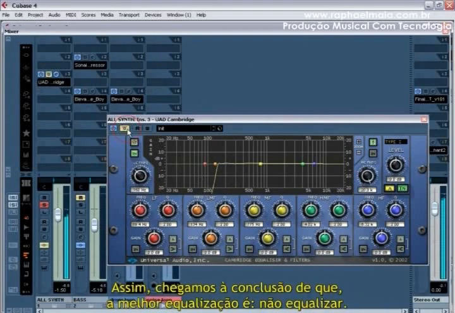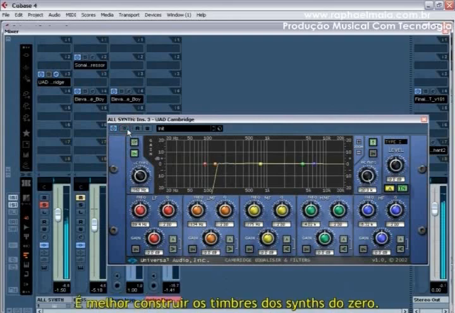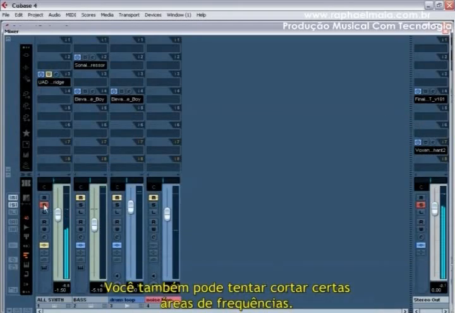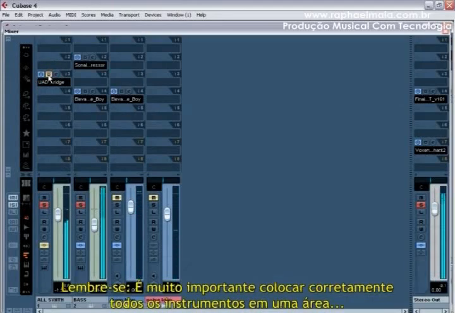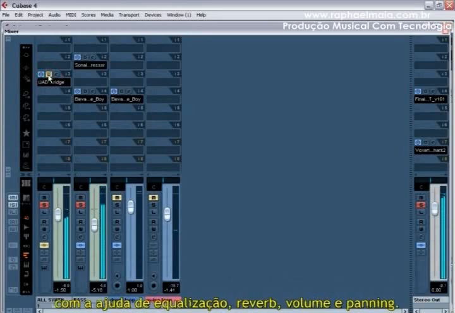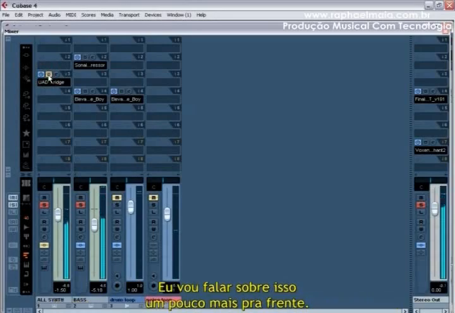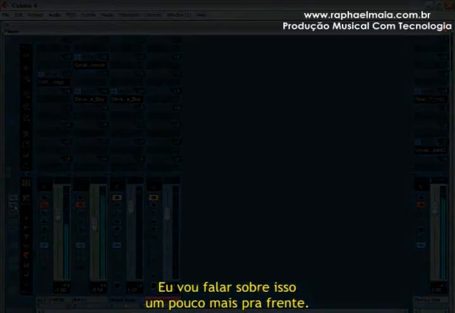So, the conclusion is that the best equalization is no equalization. Better to build up the timbre of synthesizers from the beginning. Also, you can try to cut frequency areas. For example, 400 Hz in lead, 800 Hz in pad, and 1000 Hz in strings. Remember, it is very important to put all instruments correctly in the space with the help of equalization, reverb, volume and panning. I'll talk about it a little bit later.